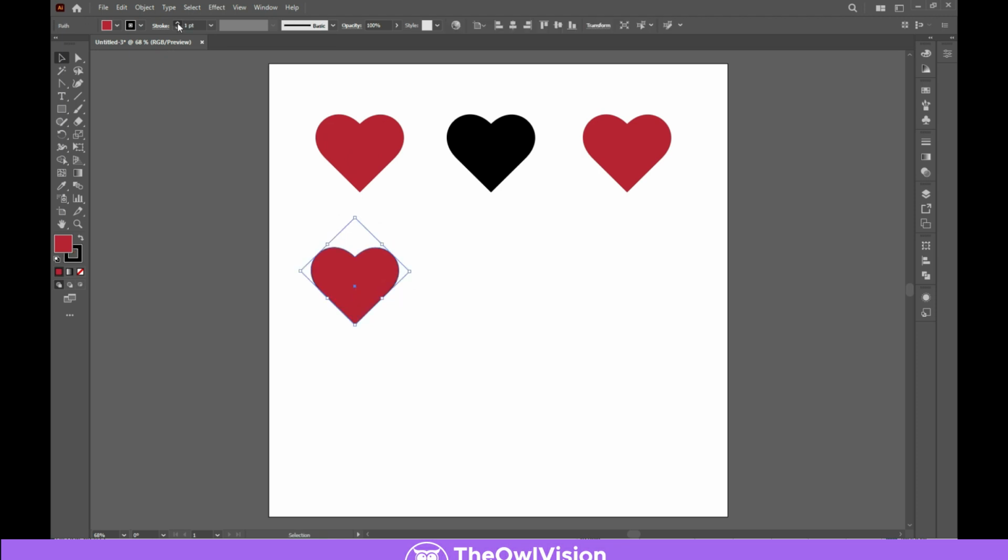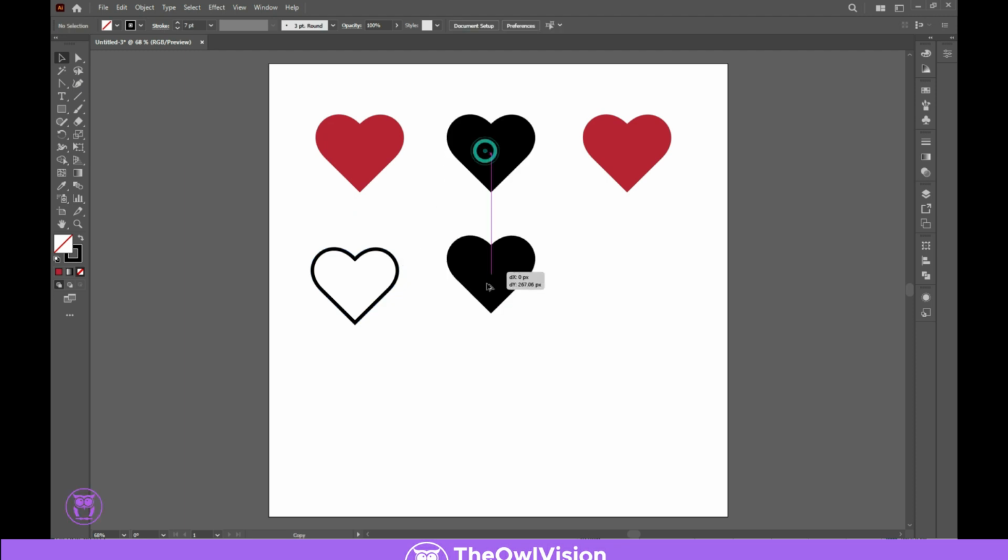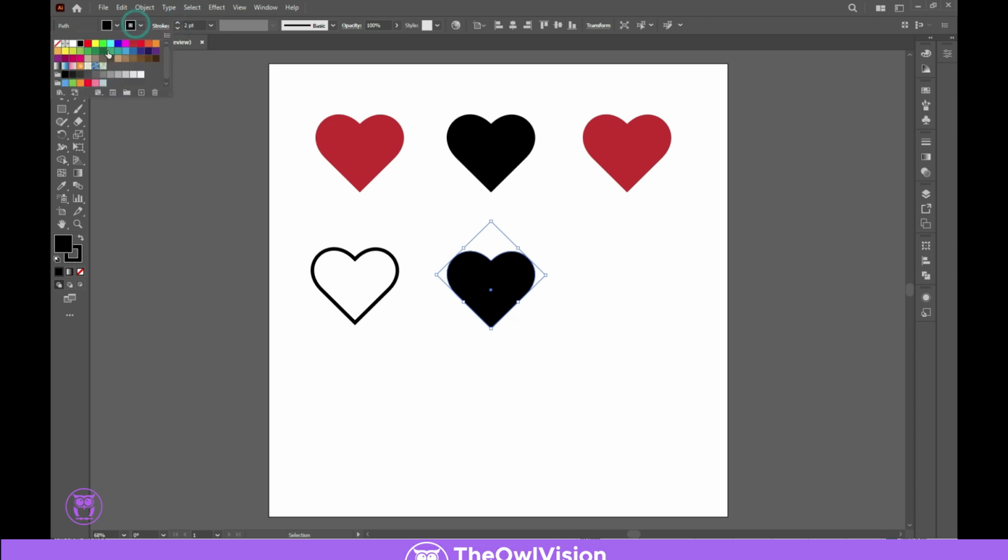Now let's create some different shapes in different styles. For this particular shape, I'm going to add some stroke. Again, make a duplicate and again add some stroke. Change its color to red. Click on the stroke panel.